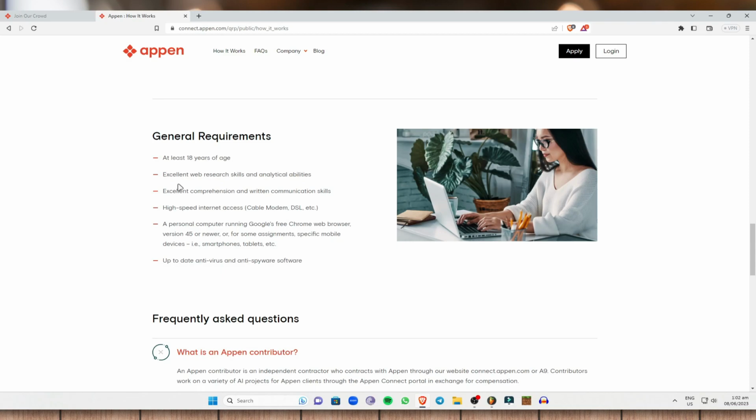And next is a personal computer running Google's free Chrome web browser, version 45 or newer, or for some assignments specific mobile devices like smartphones and tablets, etc. So all you need to have to start on Appen is a personal computer that is top notch. You can also have smartphones, tablets, etc., as long as they work perfectly.